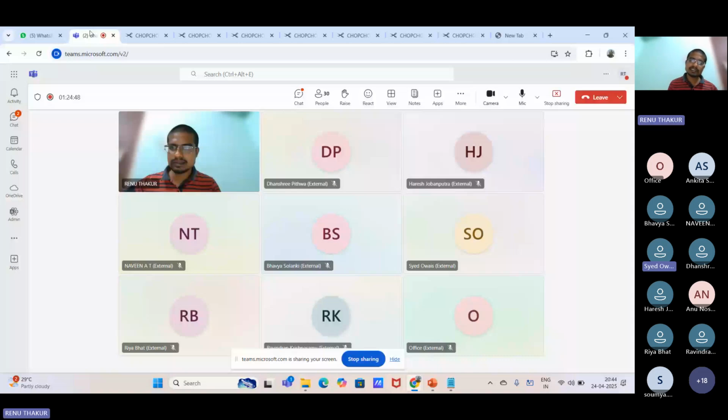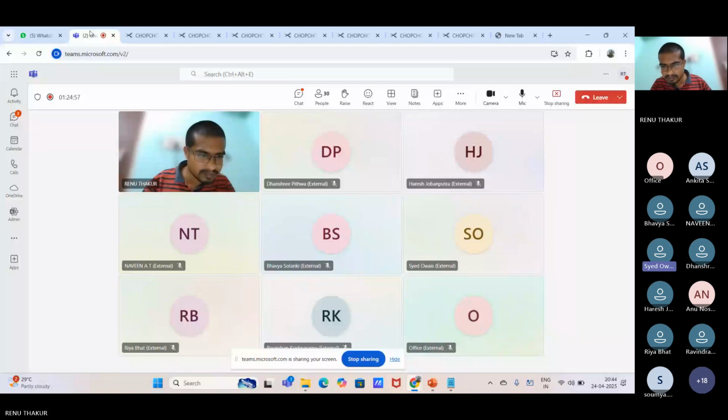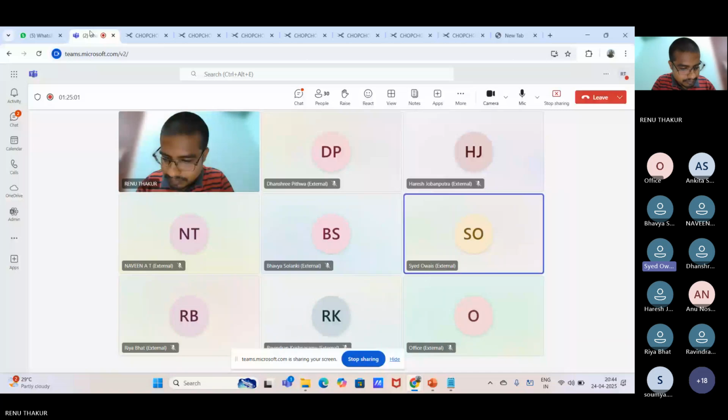Sorry, just one last question, sir. Is the cloning of the guide RNA done by the replication of the vector? Is that how it is cloned? Is that how the guide RNA is cloned?